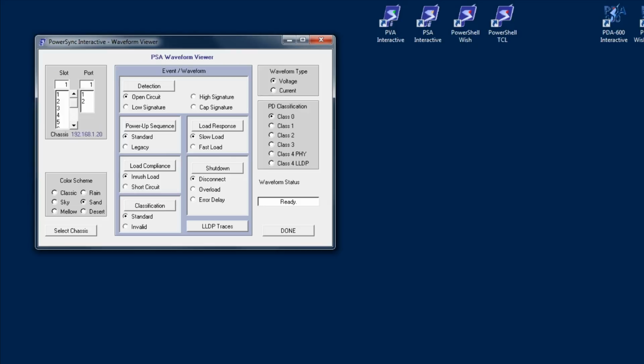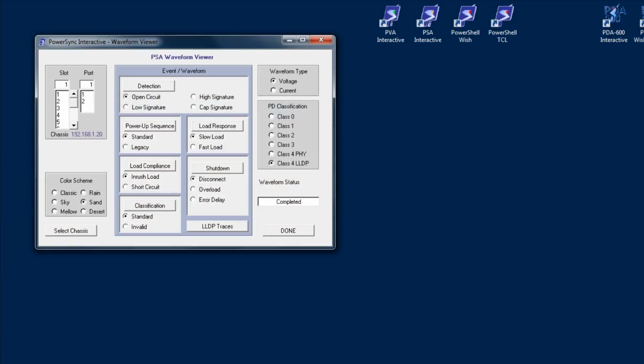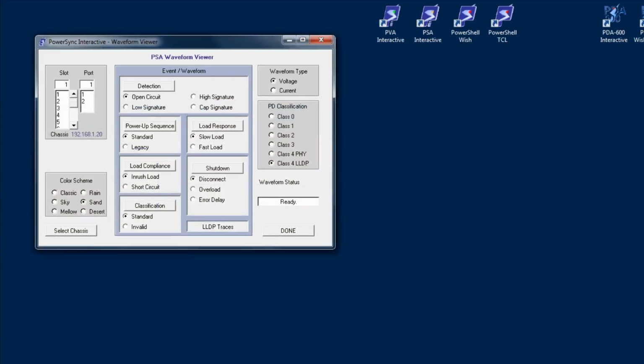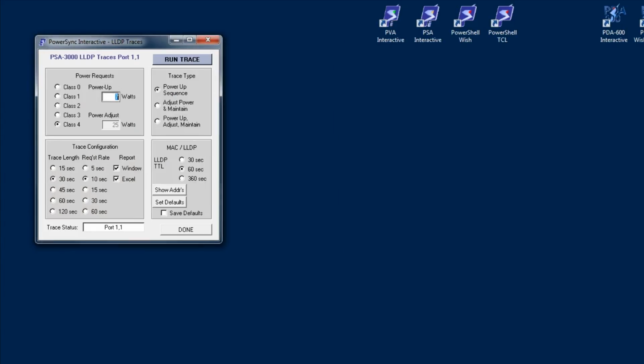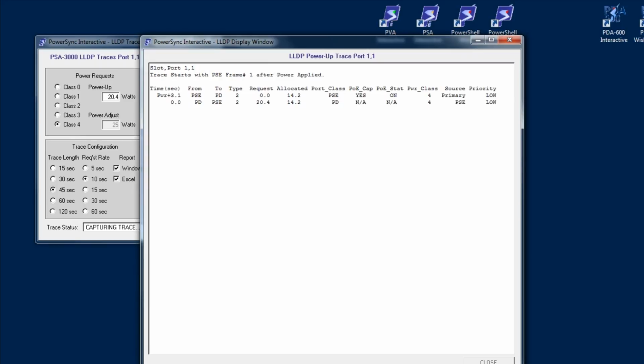I will now open the Waveforms menu and take a quick look at this emulated Class 4 power-up sequence. From this waveform, I can see the PSE must be using an LLDP to grant Type 2 power as the classification is single event. I'll also take a look at the disconnect shutdown voltage waveform to verify that the PSE is indeed using the DC MPS disconnect method. I'll now take a look at an LLDP protocol trace captured while emulating a Class 4 PD requesting 20.4 watts to assess the LLDP protocol integrity of this PSE.